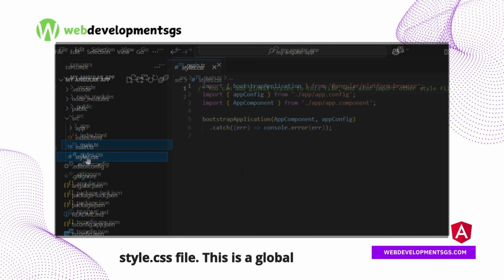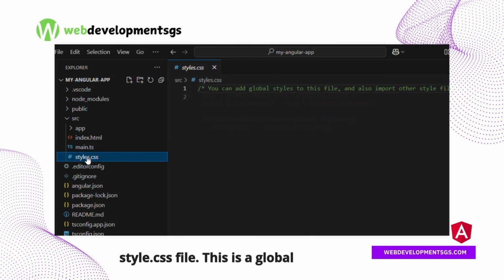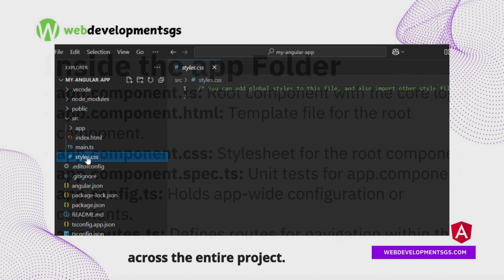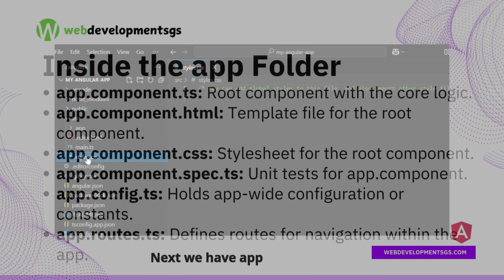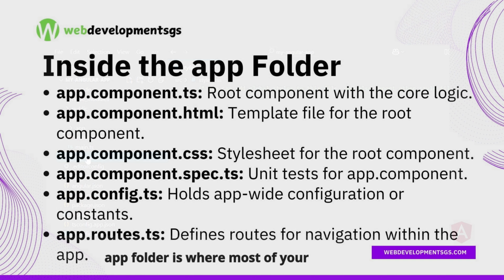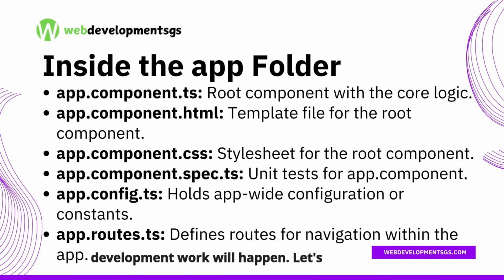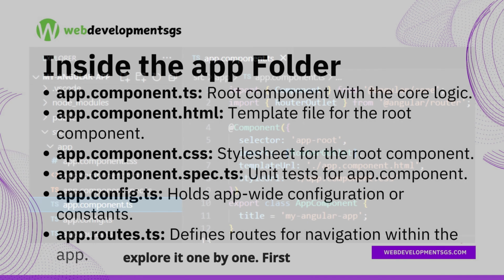Next, we have styles.css file. This is a global style sheet for your application. This file will be used to define the styles that apply across the entire project. Next, we have the app folder, where most of your development work will happen. Let's explore it one by one.